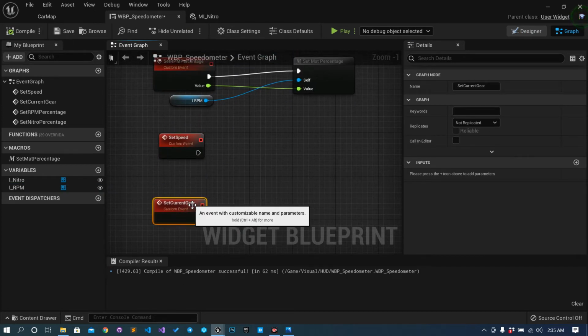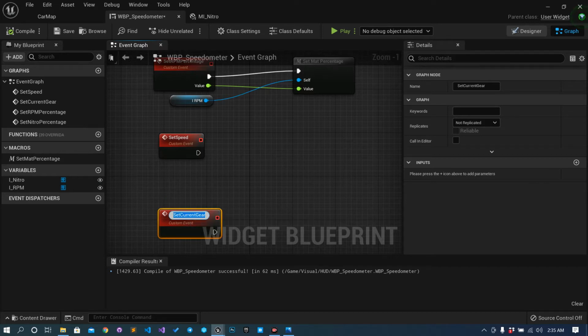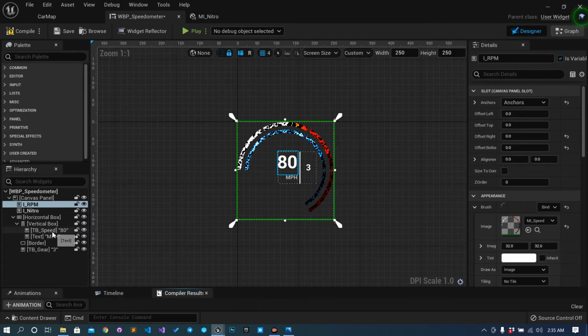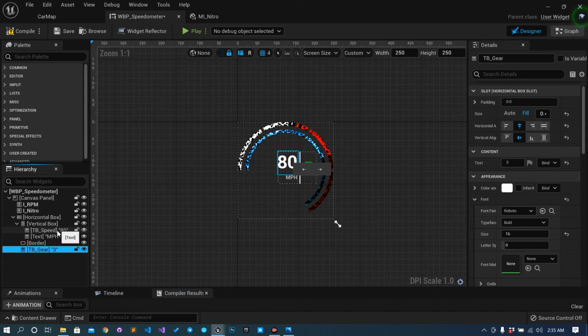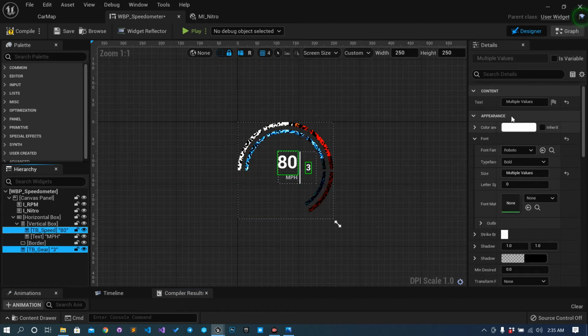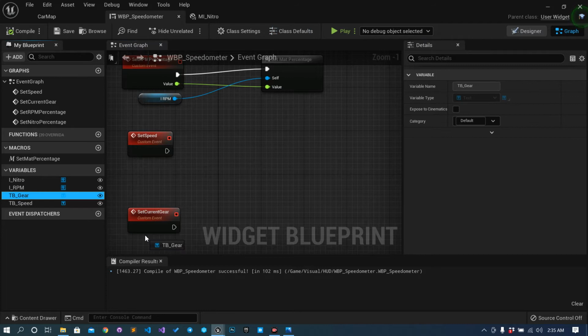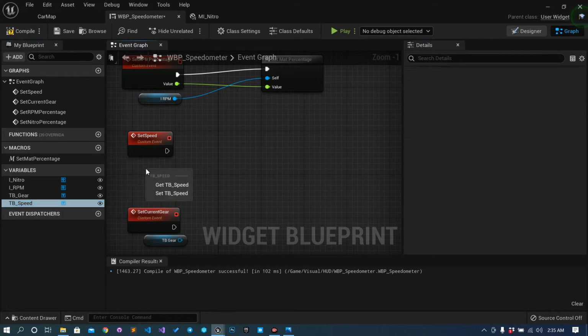For the speed and the current gear, what we will do, okay, for the speed, we don't have access to those text variables. What we will do, we will just choose these two, the speed one and the gear one, and click this value is variable, so we can have access in our code. So we do have access now. Just go for the gear, get, go for the speed, get.